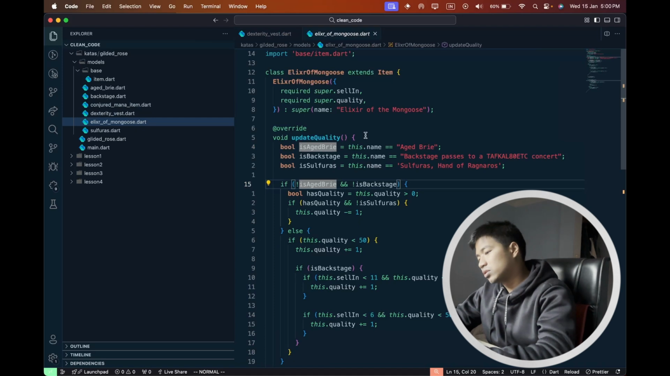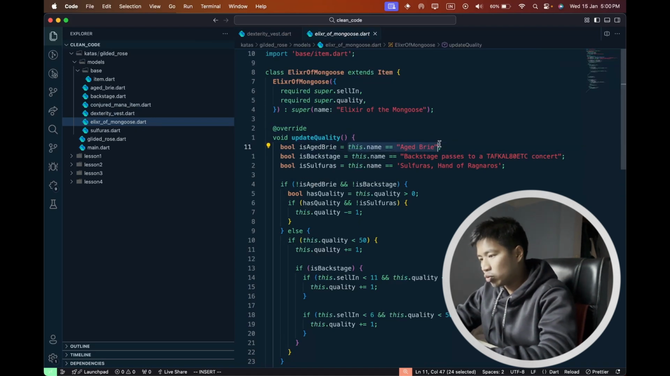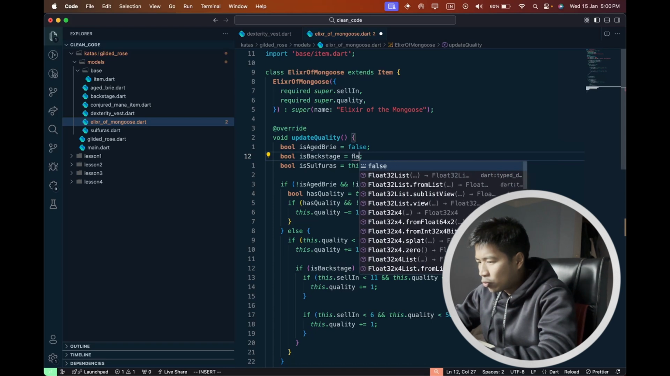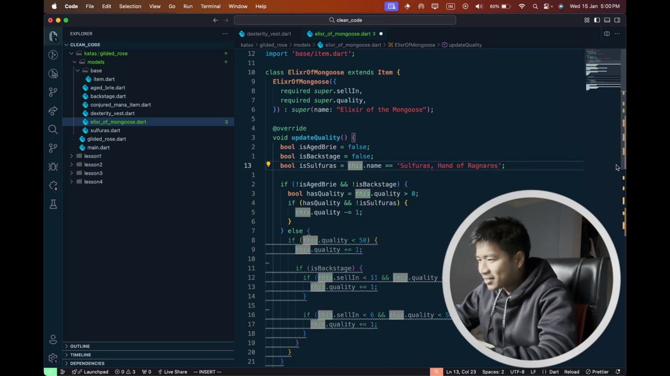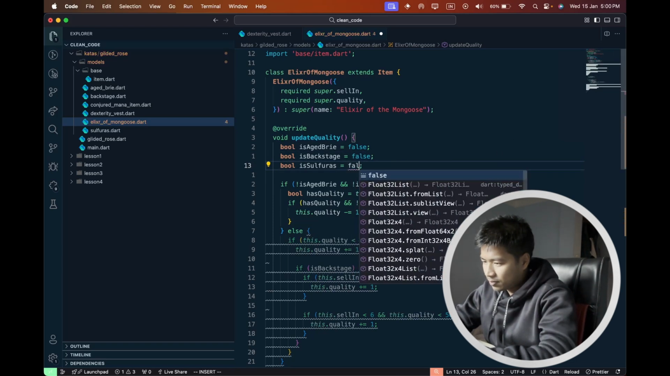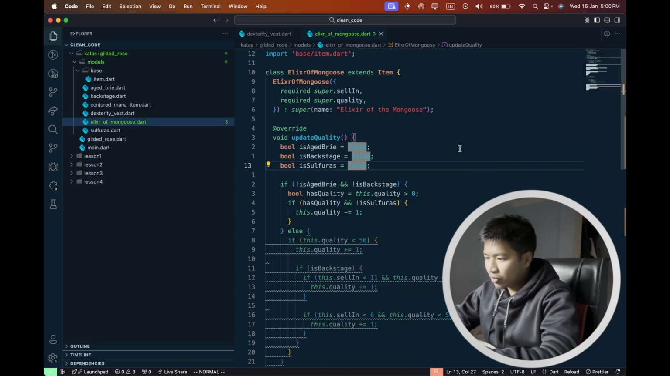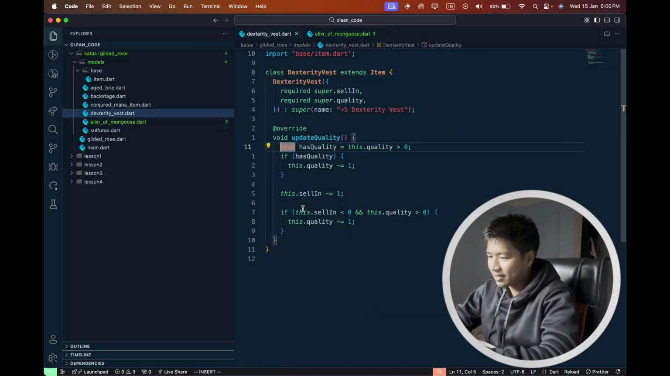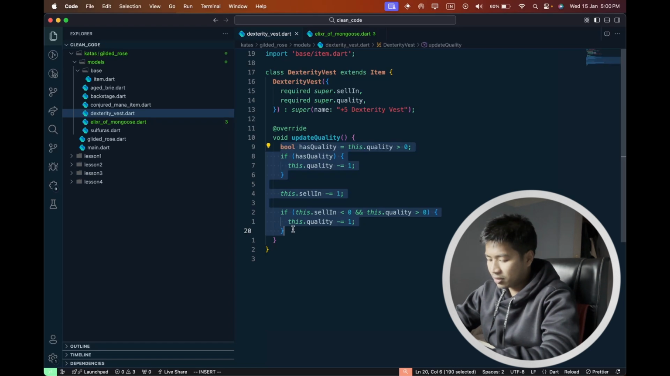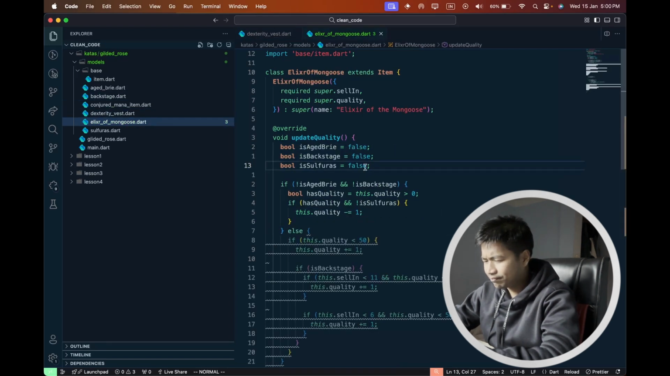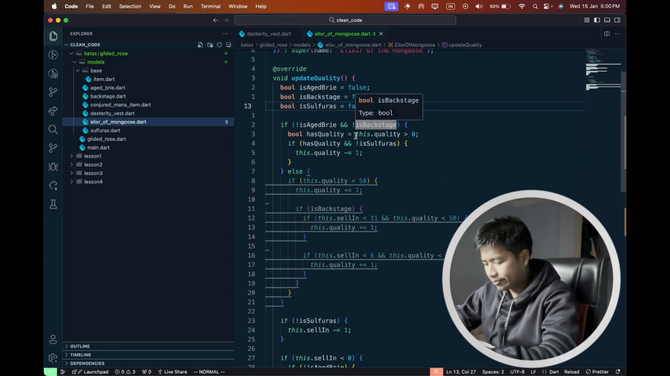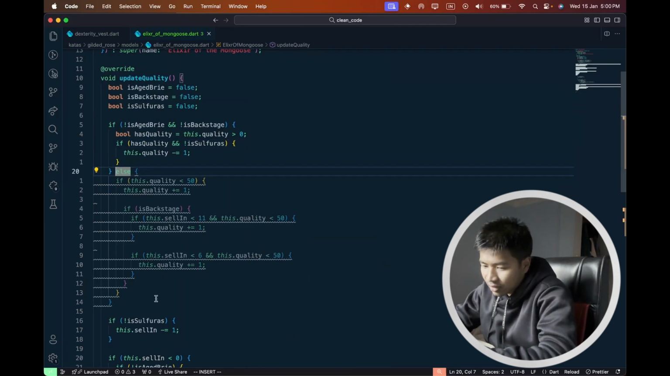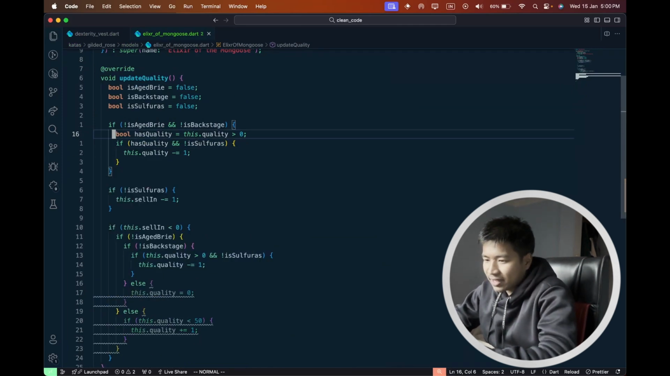Elixir of mongoose. Is this aged brie? Nope. Is this backstage? No. Is this sulfurous? Nope. So if all of this is false, it's the same case as the dexterity vest, I think, because this thing had the same output. So we can just refactor it because yeah, let's remove that if else statement.